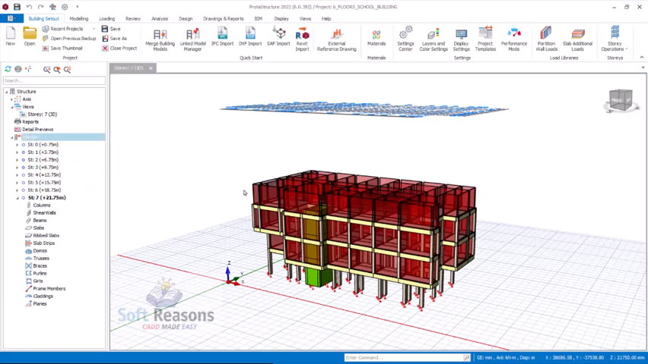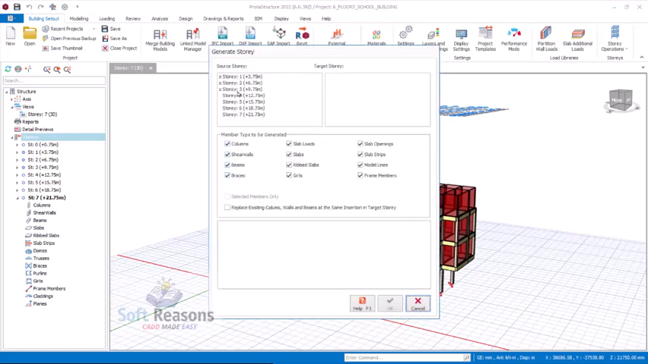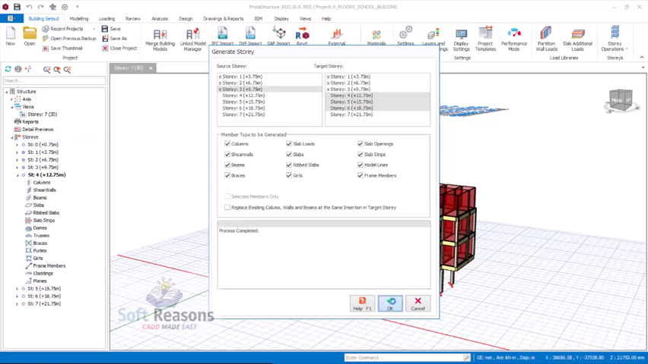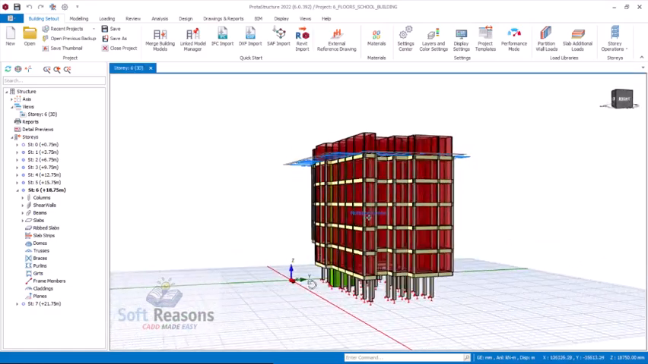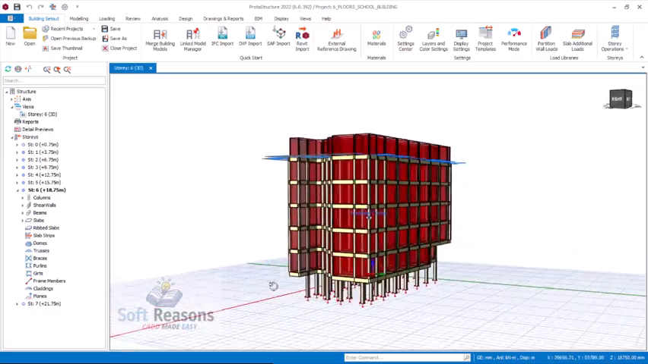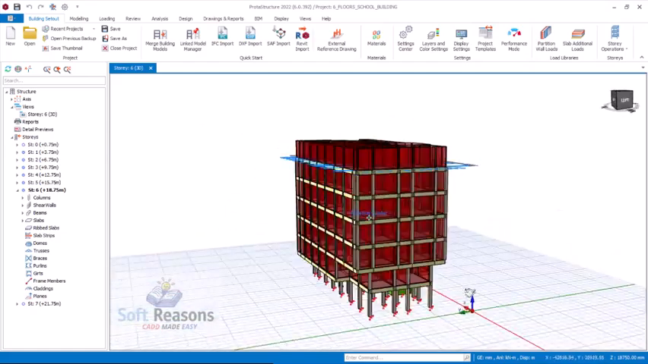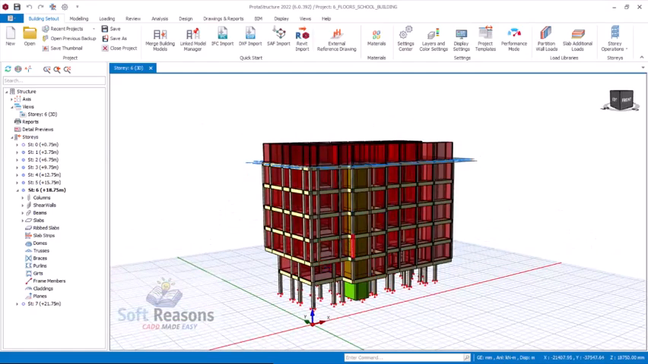stories. After the rest stories, you pick the target story, then the source story, just like this, after which click on the OK option. So after which click on close, it's been generated successfully. Alright, so with this we have gotten the first, second, third, fourth, fifth and sixth floors successfully.